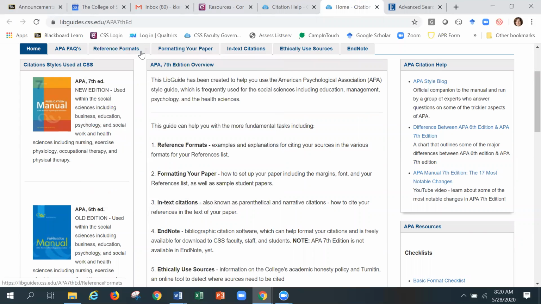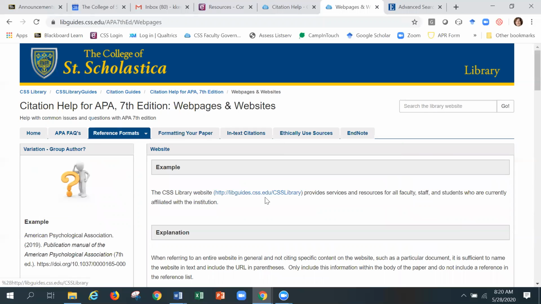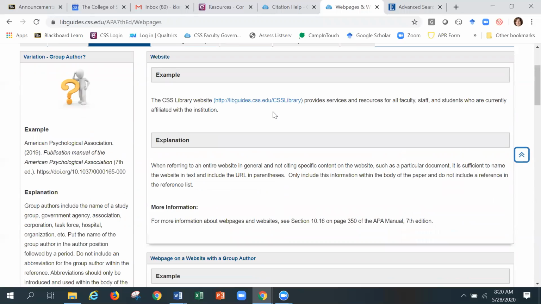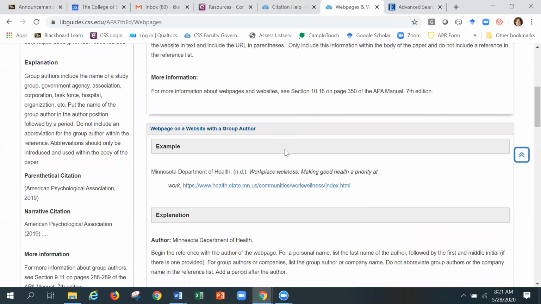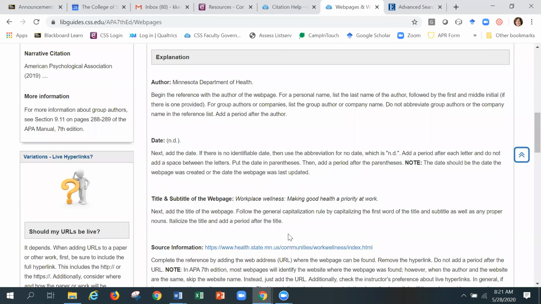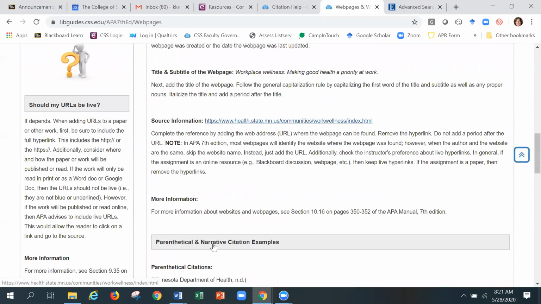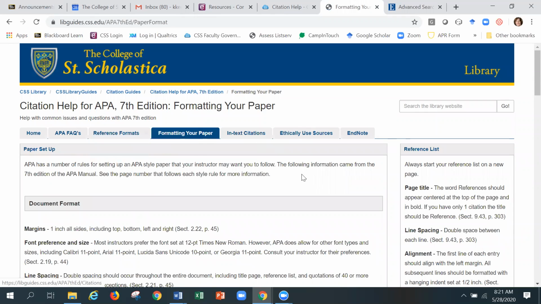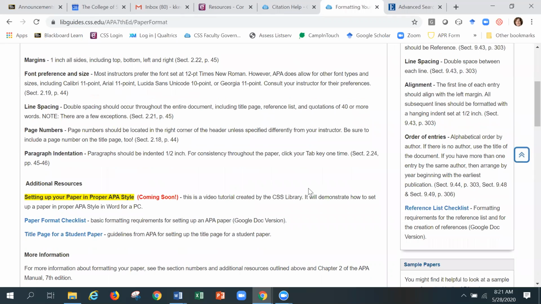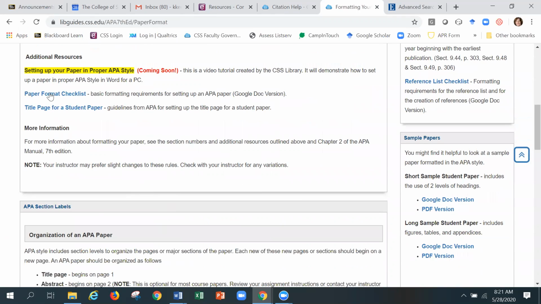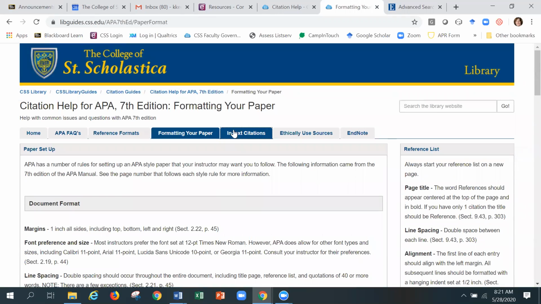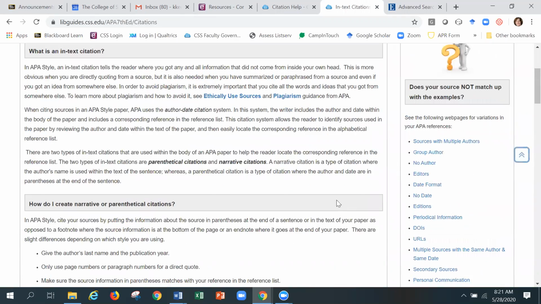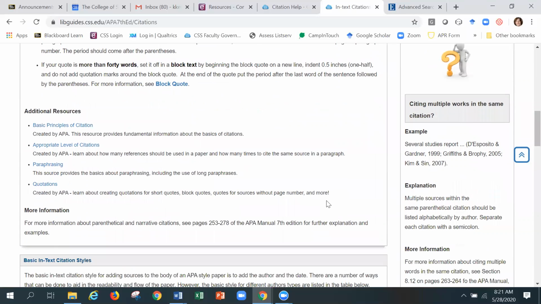I can go here to web pages and websites, and it's going to provide you with examples, and it's going to explain what you include. It breaks it down, and it does that for every type of citation. Formatting your paper talks a lot about margins and the details of it. Here's a checklist title page for a student paper. And if you have questions on in-text citations, this is a great resource as well.